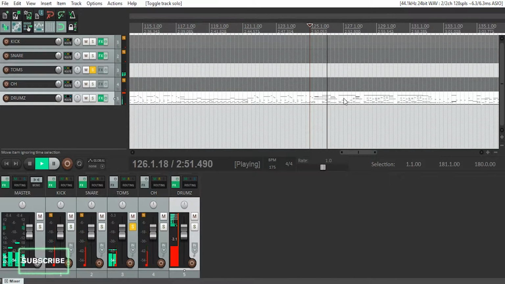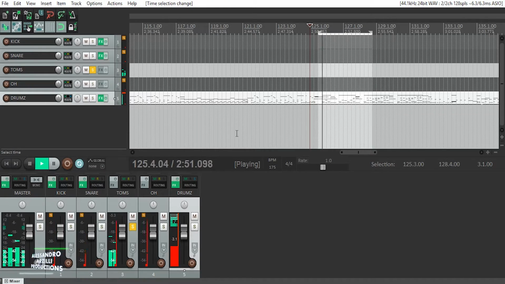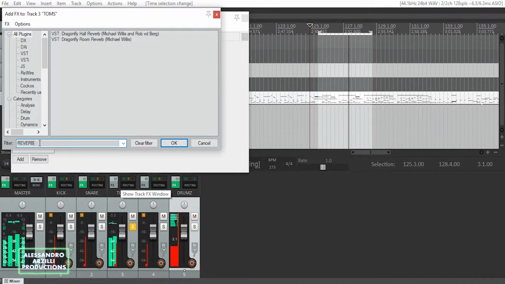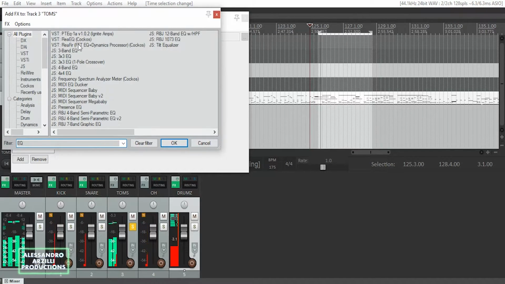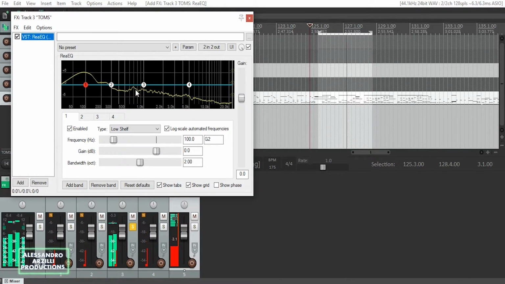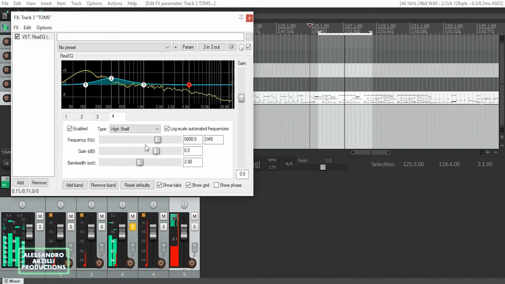Now let's change something with the toms. Let's cycle, repeat this. And EQ. Once again, I want to enhance the low end, but a little bit of punch too, so let's do it like this.